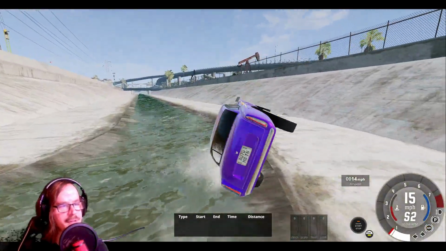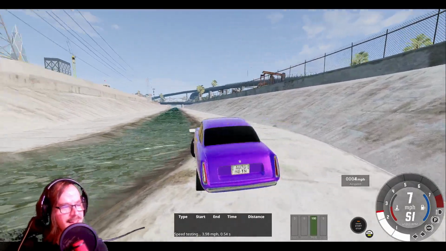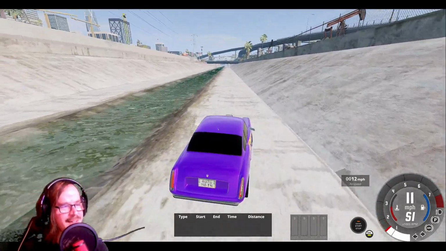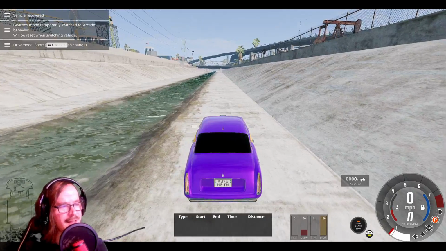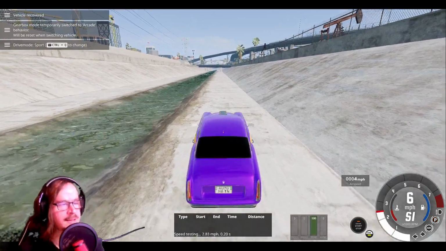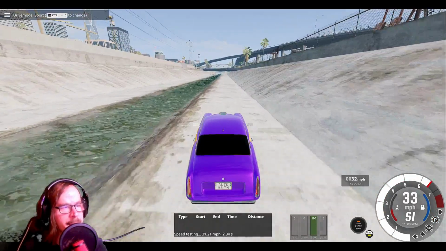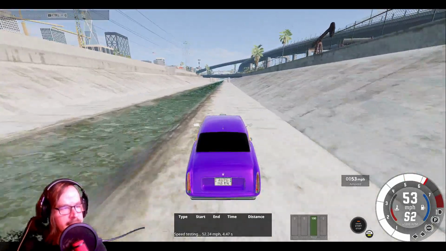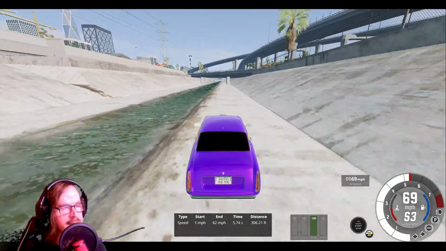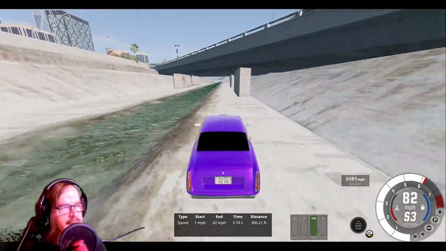Oh, and speaking of rolling over, all right, that's fine. All right, reset, and then yeah, it said top speed is 185. Let's see if we can get up to that in this canal area.